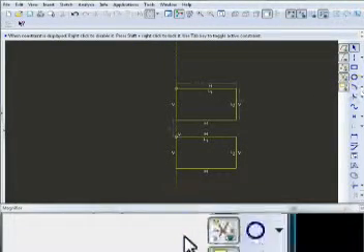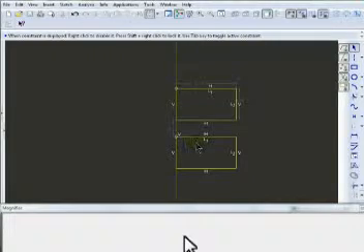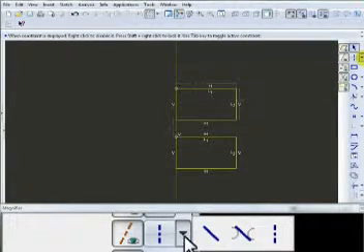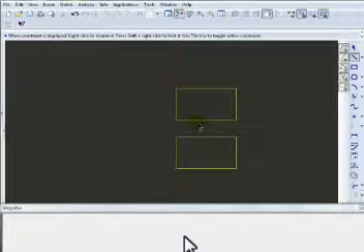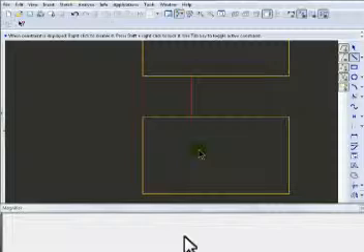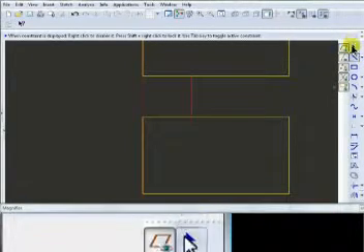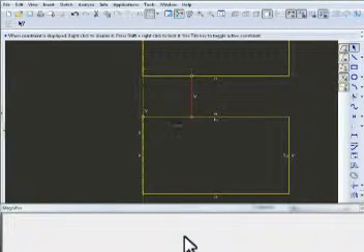rectangles. We need a line to run between those two, so we'll go back to the line tool, select line, and vertical. There it goes. Now we have more lines than we need. This line is extra, this line is extra, this line is extra, and so is this one.